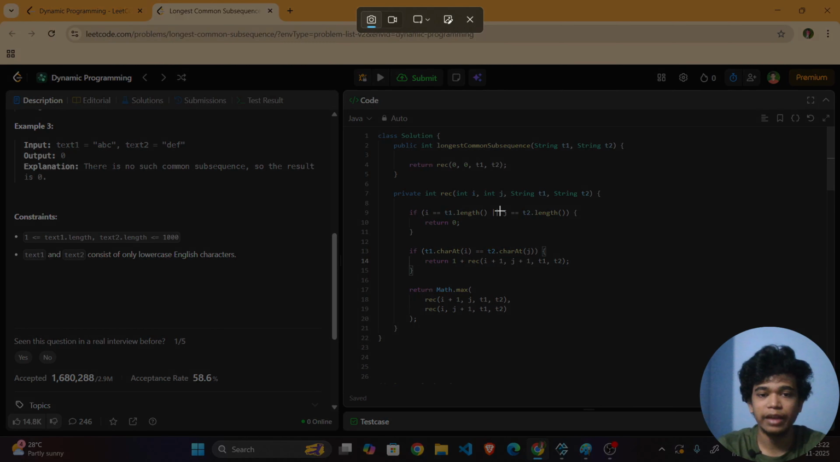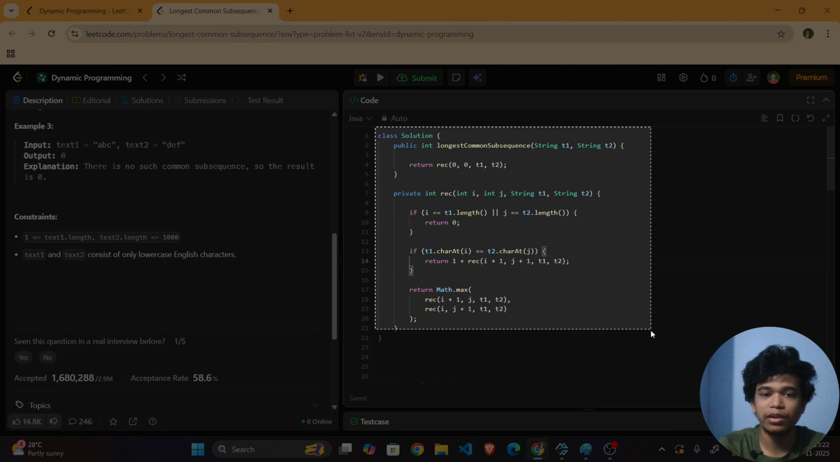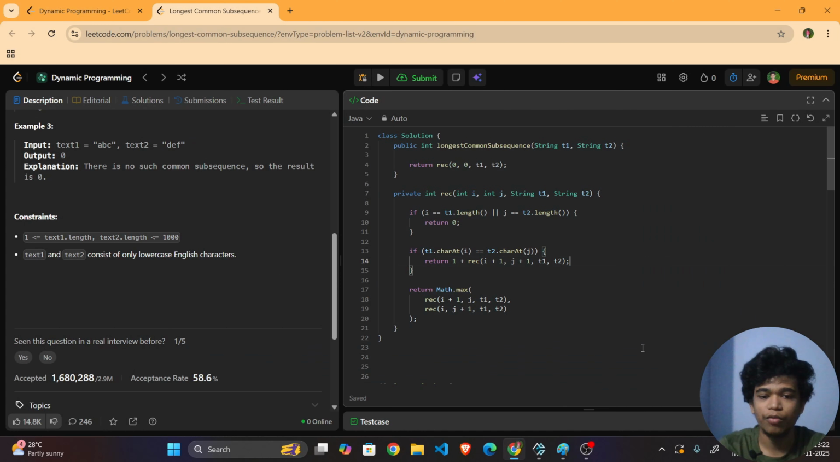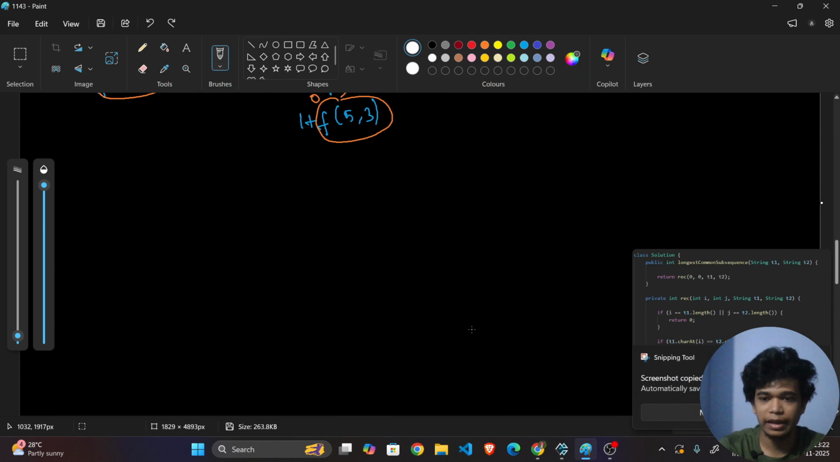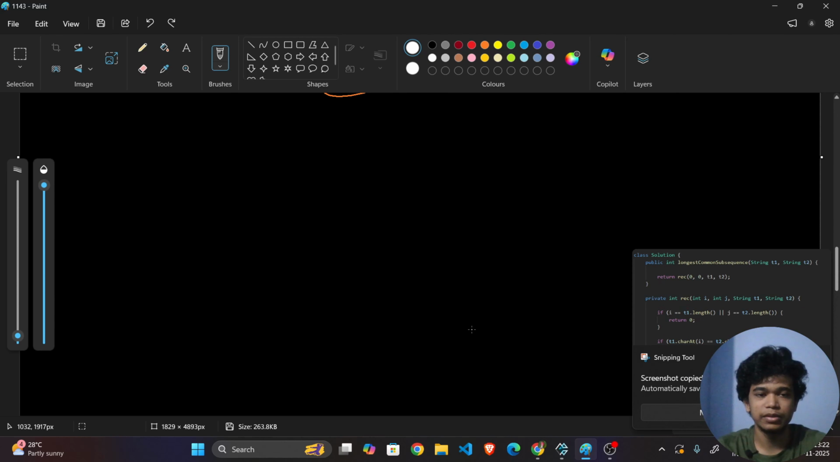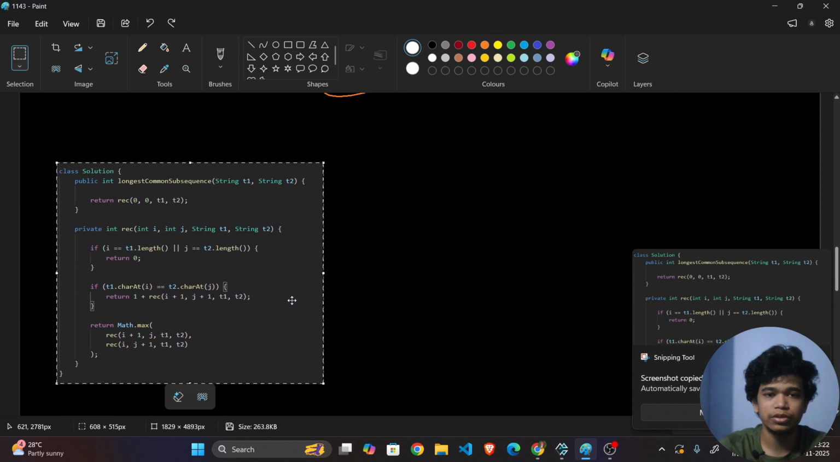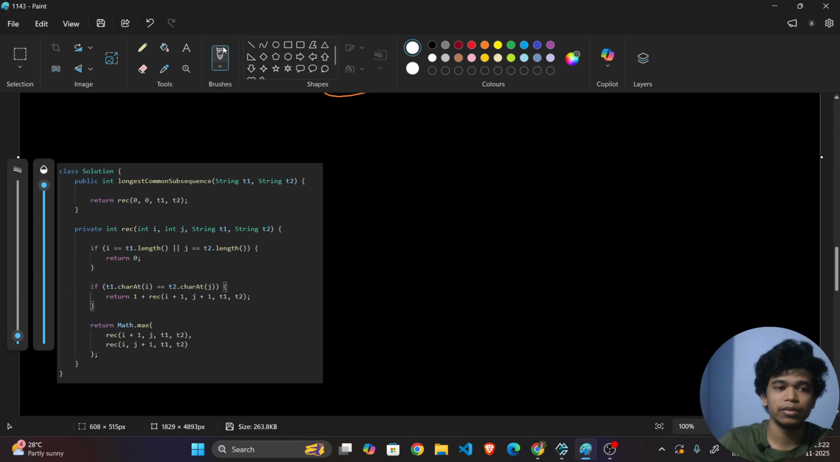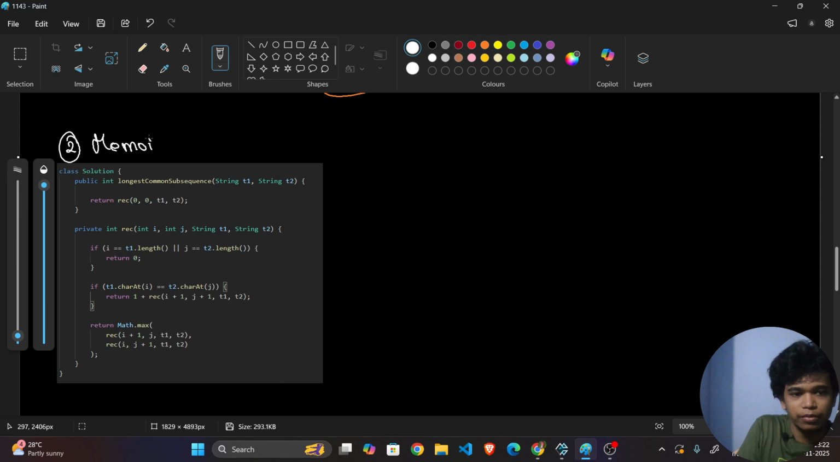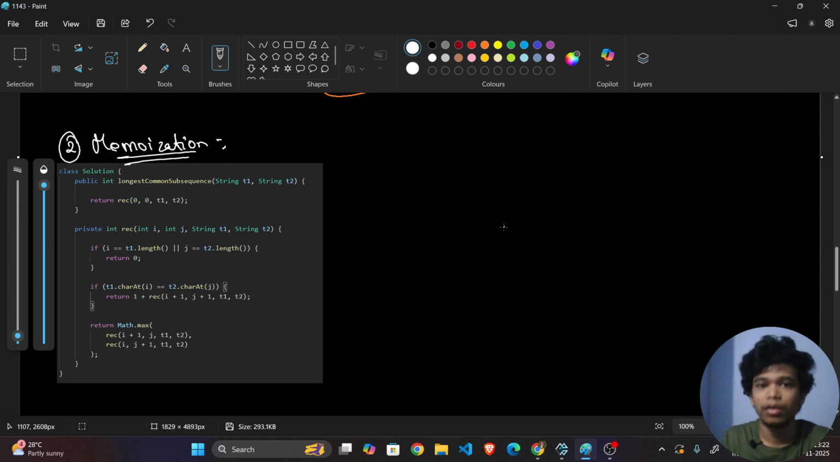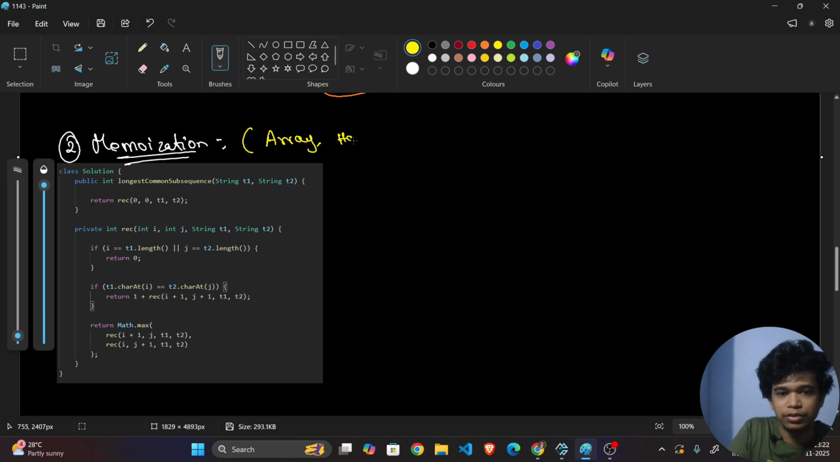So now it's time to optimize it in regard of space and time. First we can optimize the time. See here how we are going to optimize the time. So now we are going to use a method called memoization. So the first method is your recursion. Your second method of optimization is memoization. This memoization can be done in two ways. One is using an array, another one is using a hash map.